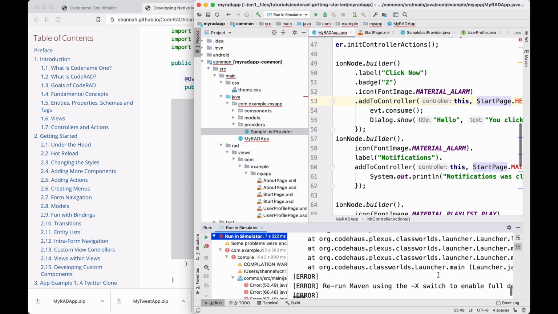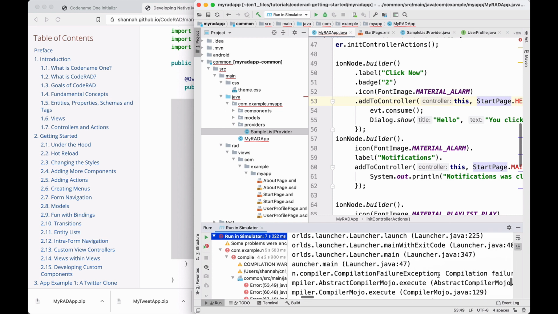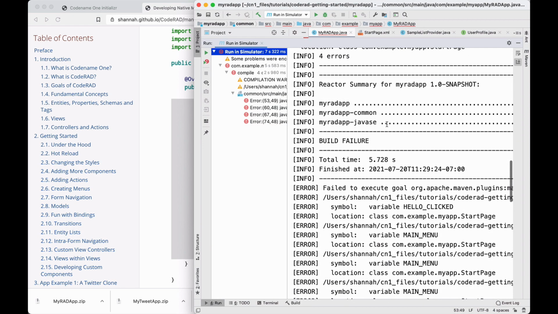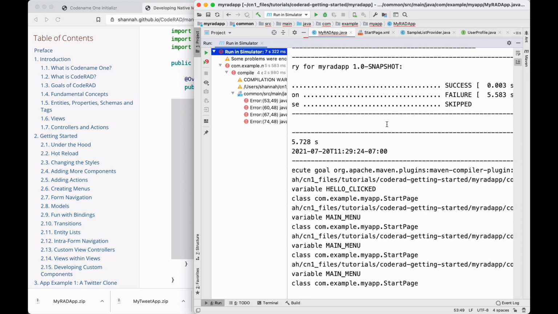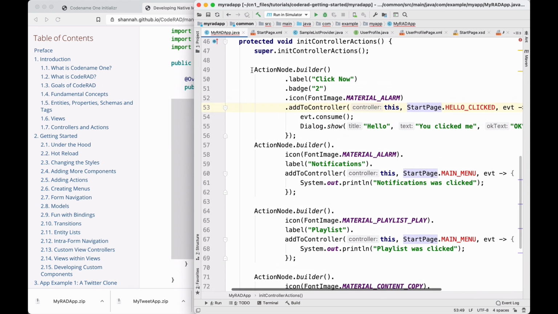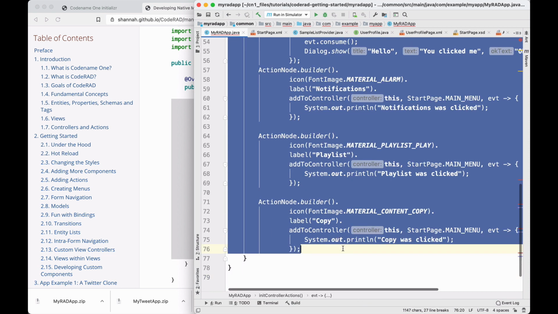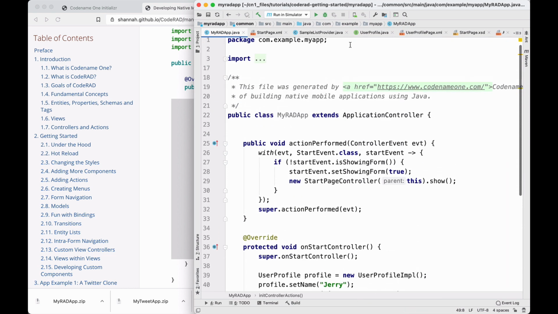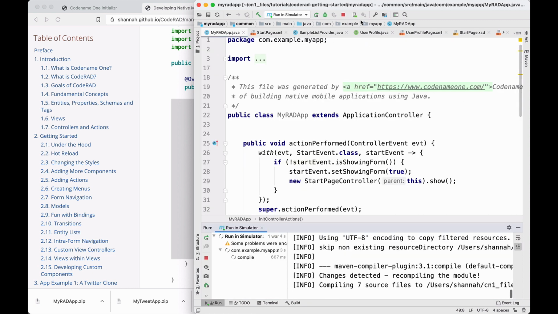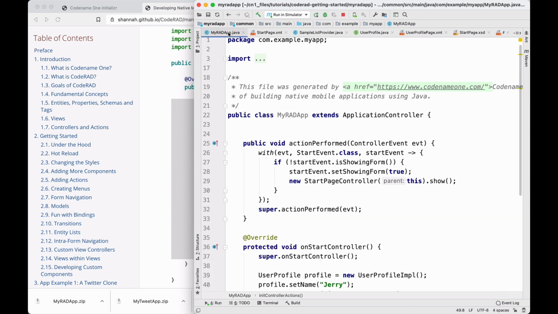Let's see what it's complaining about. Compiler. Symbol hello clicked. Oh, that's right. Because I deleted a bunch of stuff from my view, we were referring to a few things, the hello clicked and the main menu inside my RAD app here, that no longer exist. So let's remove all those things so that we can get an app that works. And we'll let it load up here.